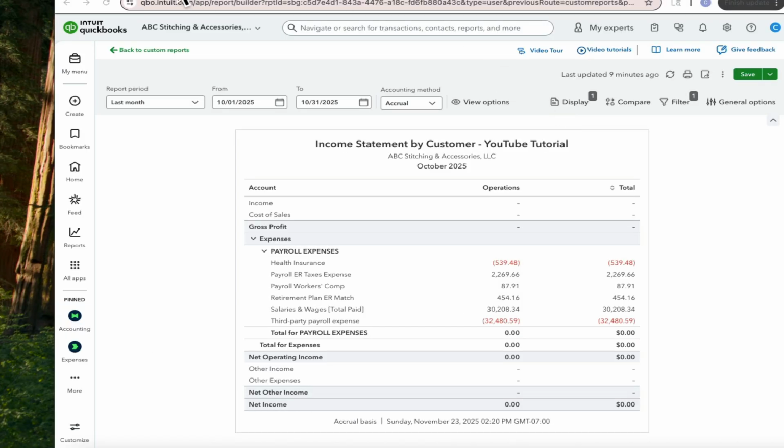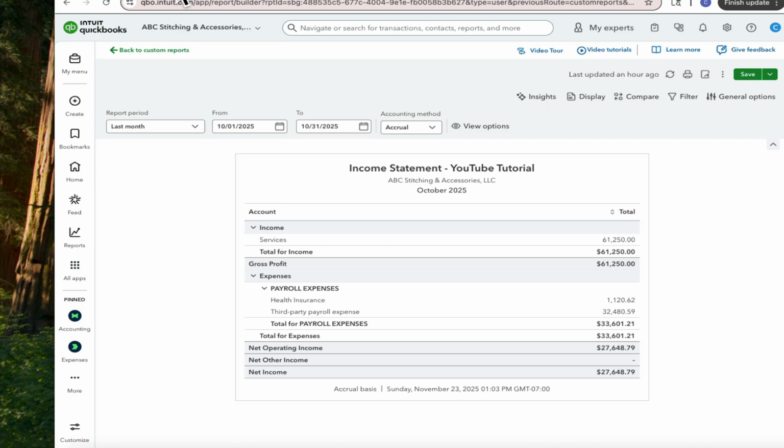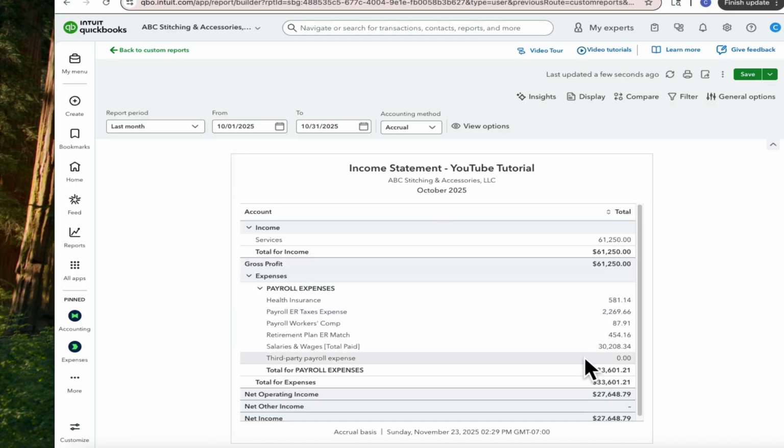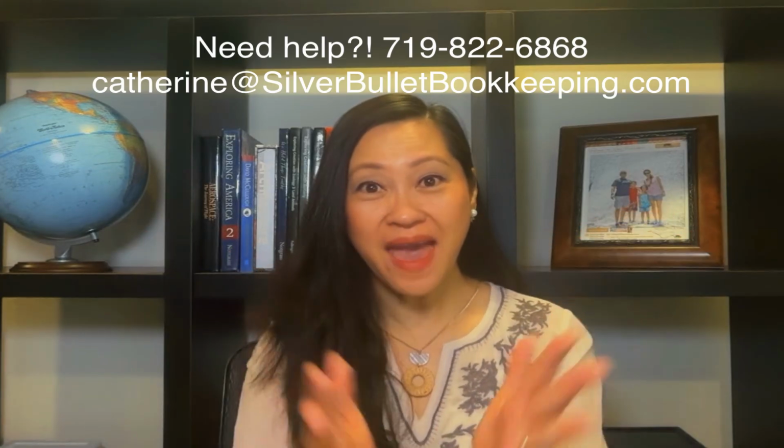To check our work, let's go to the regular income statement. You'll see that the third-party payroll expense is at $32,480.59. Let's update this. Wow! Now, this temporary expense account is clear. Isn't that beautiful? And there you have it.